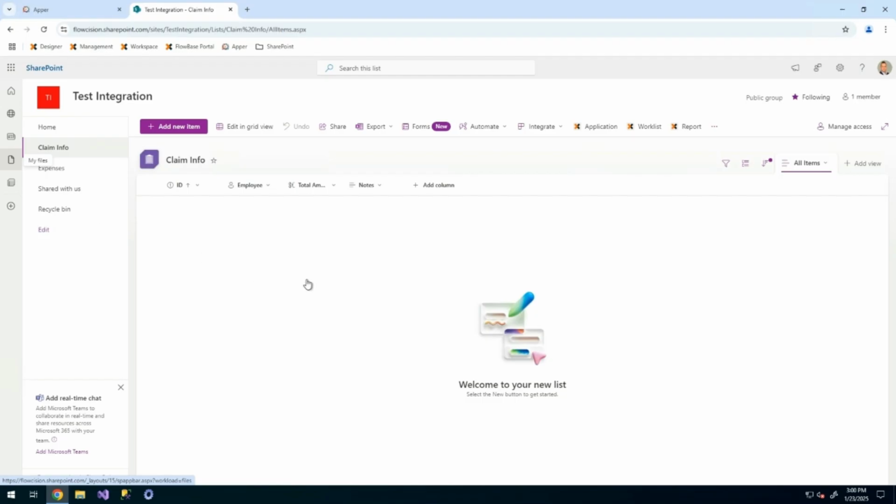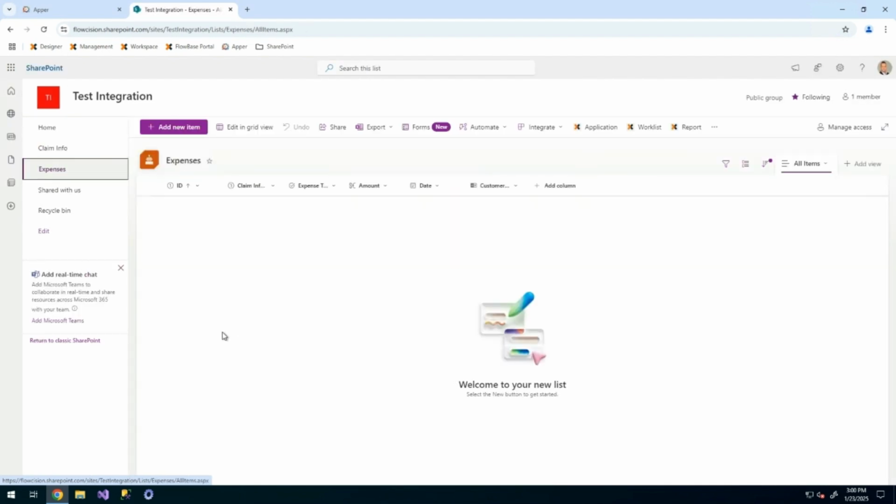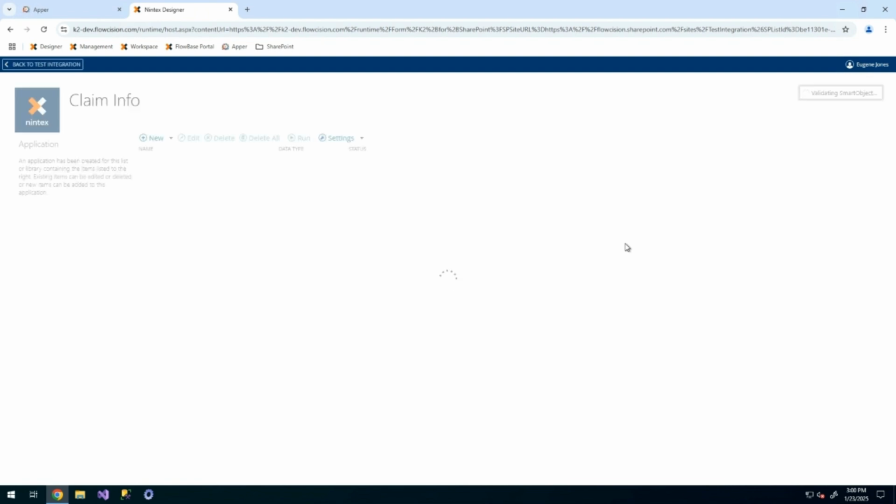We start our demo in SharePoint where I've created two SharePoint lists, namely Claim Info and Expenses. And I'm going to use these two SharePoint lists to create a very simple expense claim request app using Apper. In the Claim Info list, I'm going to click on Application. And you can see that the only artifacts that exist for this SharePoint list are the two smart objects that were generated by K2 when the integration between K2 and this list was established. This is the only supported way to create that integration.